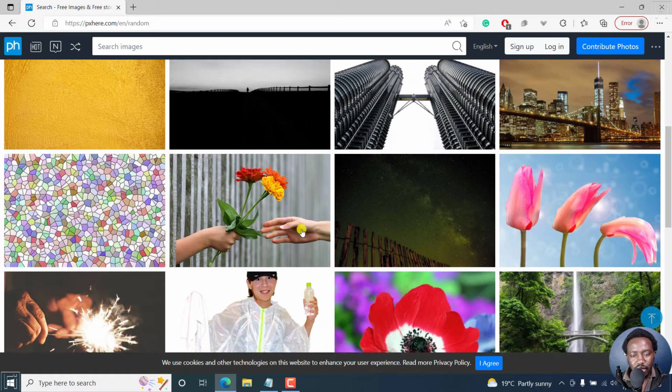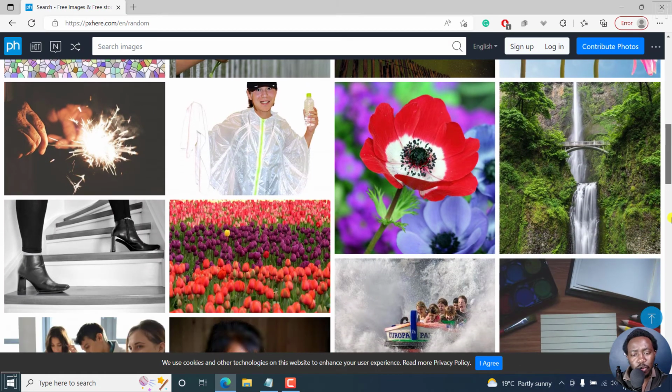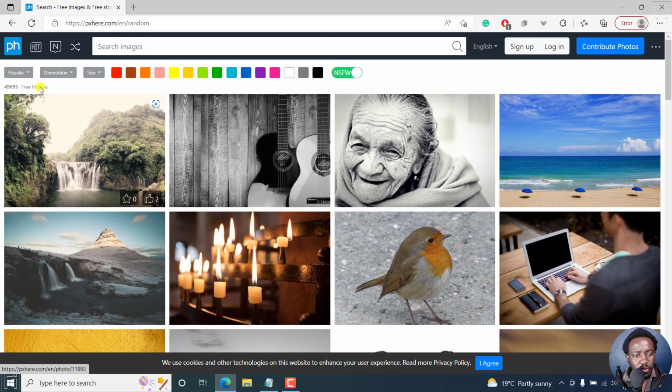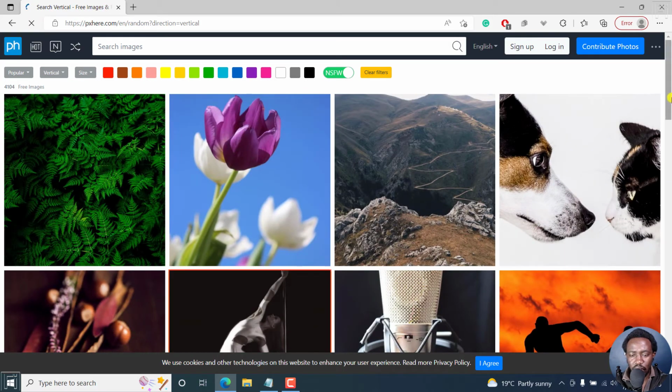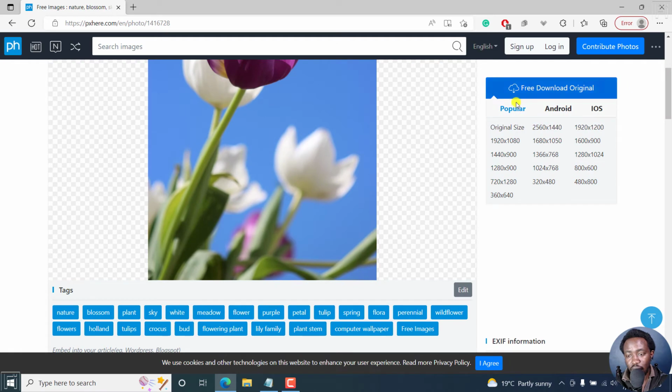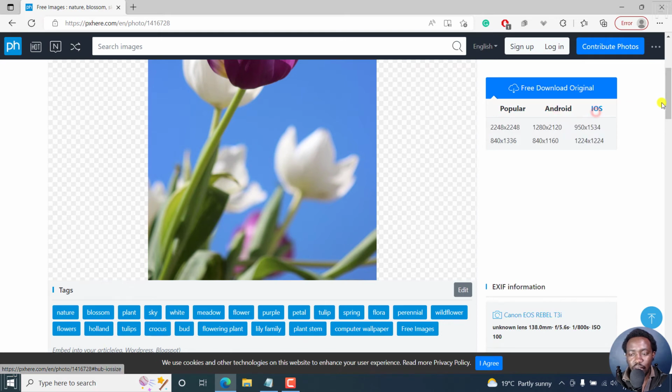You can just do that. This looks good. Really awesome images that you can use for your personal and commercial projects. Let's assume you wanted to look for maybe one in a vertical orientation. You can check out this. Look at this. These lovely flowers here. You can always download the popular versions, maybe the original size, Android, iOS, whatever you want.